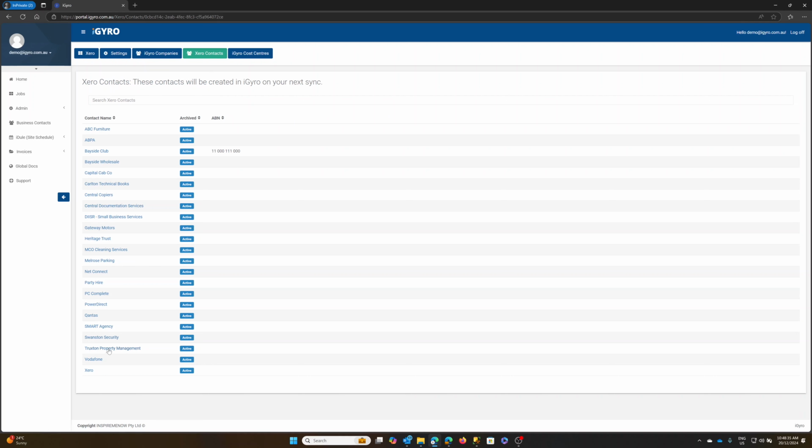Xero contacts, so we're using the demo company, which is pre-populated with data. So all of these contacts are suppliers that are already in the Xero interface. When we sync, they're going to come into our business contacts, all automatically.